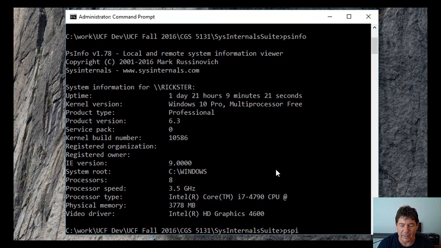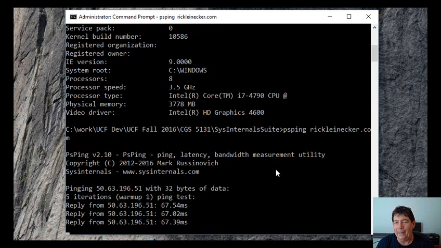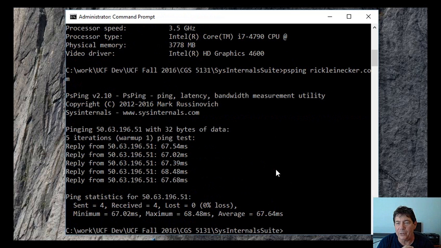So PsPing is similar to ping. I'm going to say psping ricklineker.com, and it actually gives you a bit more information than the normal ping and is a little bit more reliable. However, I'm not sure I would install this just to use it. I would probably tend to use the normal ping.